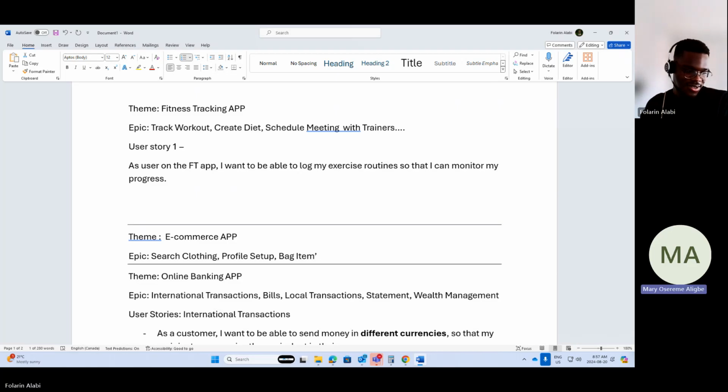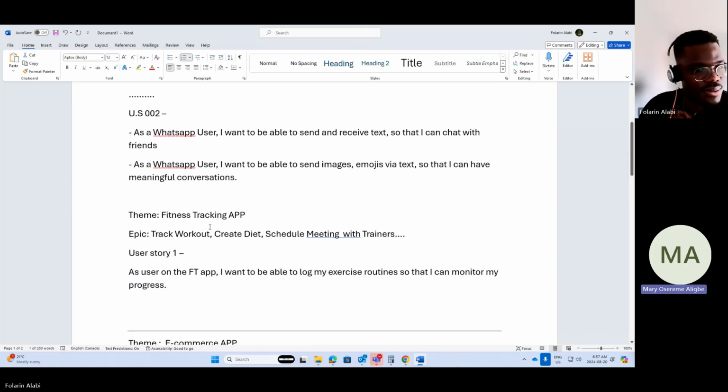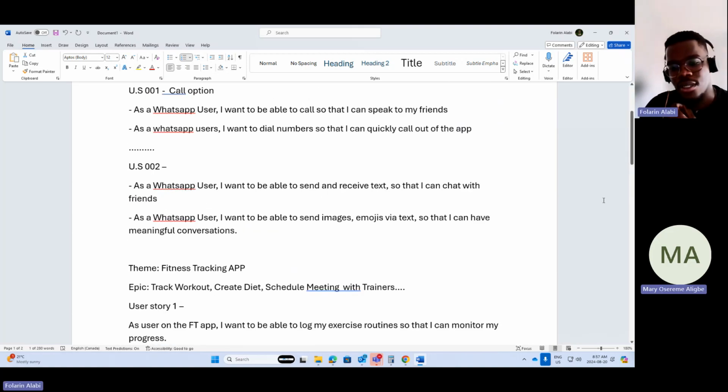Let's do the WhatsApp one. Where's WhatsApp again? So it's the first one. All right, so your story is: as a WhatsApp user, I want to be able to send and receive text messages so that I can chat with my friends.